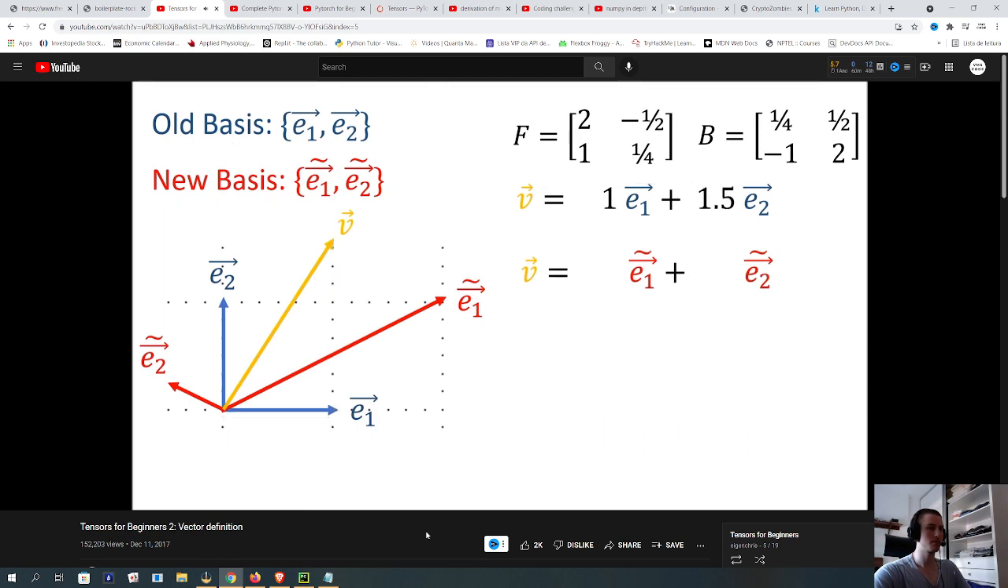Now let's do the same thing in the new basis. It looks like we use 1 e1 tilde and 2 e2 tildes. So v equals 1 e1 tilde plus 2 e2 tilde. And because I have the components now, I can write v as a column vector. In the old basis, the components are 1, 1.5, and I've put a little e_i down here to remind us that we're measuring in the old basis. And in the new basis, the components are 1, 2. Again, I've put a little e_i tilde here to remind us that we're measuring in the new basis.